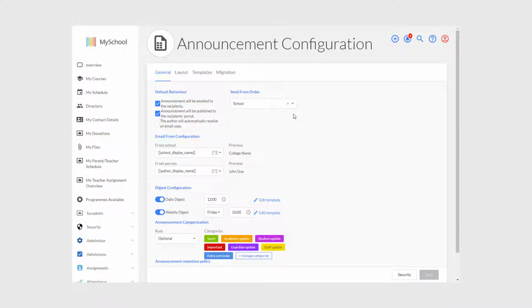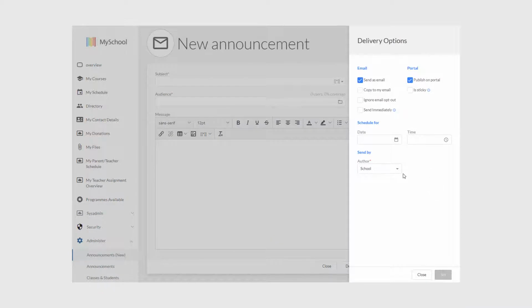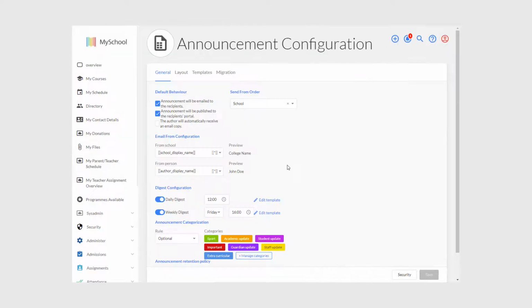The same can be changed from the Send From options. Decide what should be the default option for your users. The options are still controlled by security permissions, so if a user cannot send on behalf of the school or other users, they will not appear as options for them.